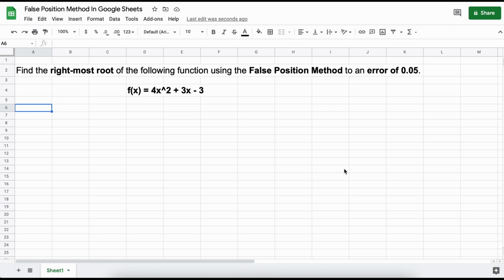So, to begin, let's just create some headers for our table. Let's assume that a is going to be our lower boundary input value and b is going to be our higher boundary input value. C is going to be somewhere in the middle of these two values, and it is based off our a and b values. F of a, f of b, and f of c will be found using the function's roots that we are solving for.